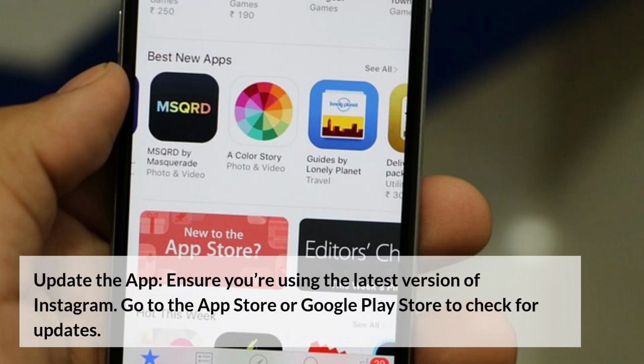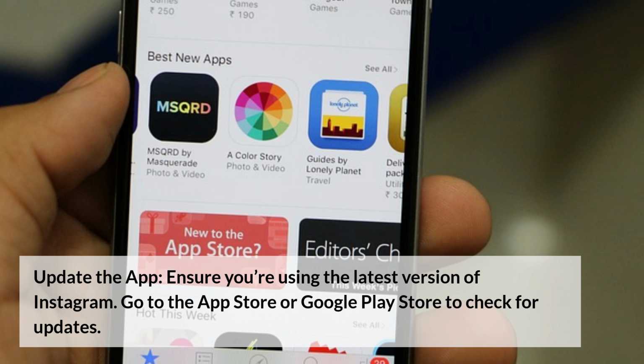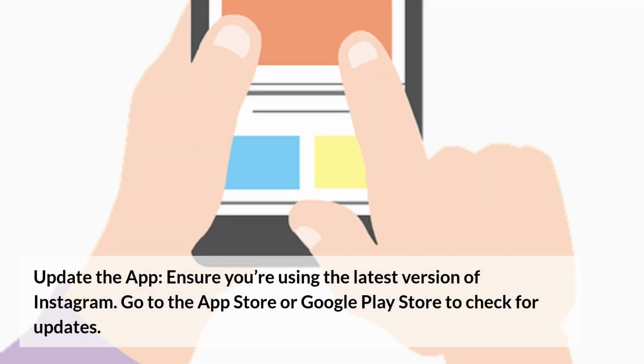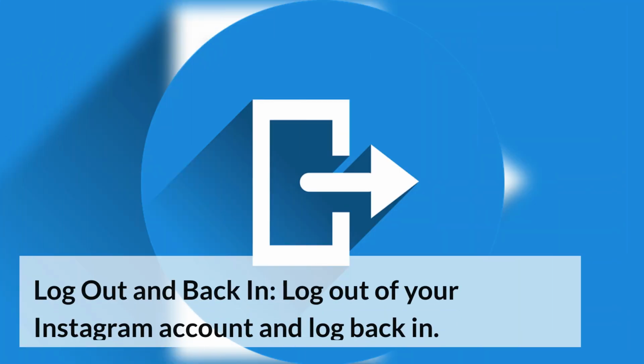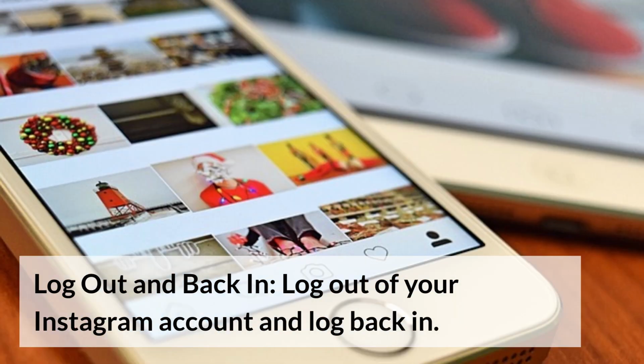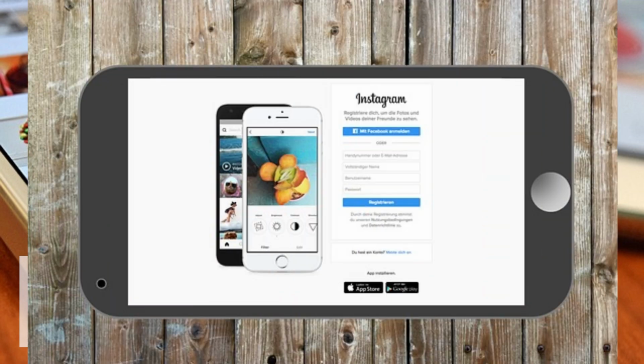Update the app. Ensure you're using the latest version of Instagram. Go to the App Store or Google Play Store to check for updates. Log out and back in. Log out of your Instagram account and log back in.